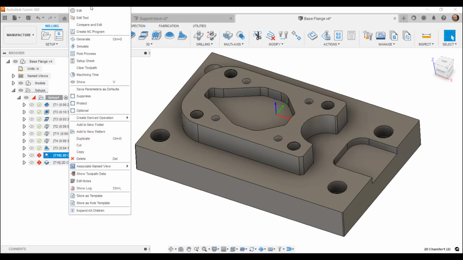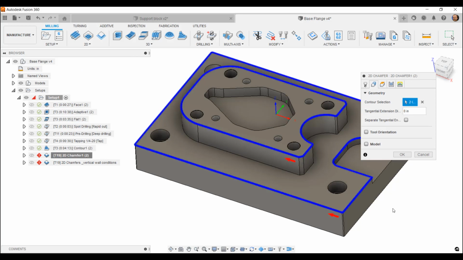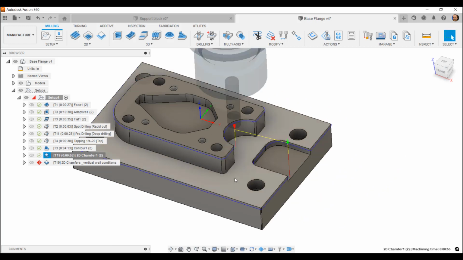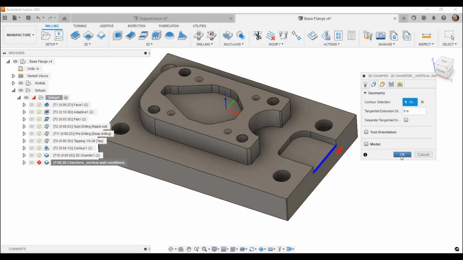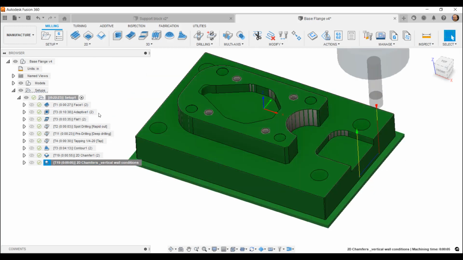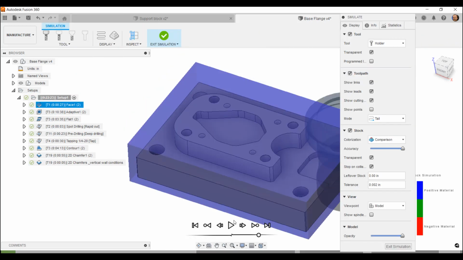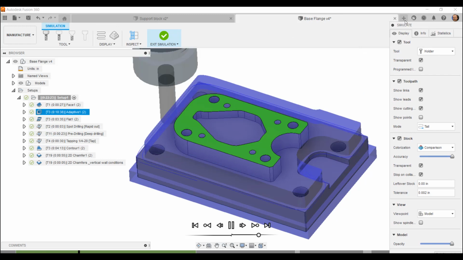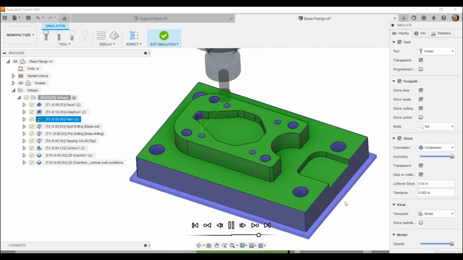So I may decide to go to this one here, edit the operation, select the profile up here, maybe on the outside out here, okay? And of course, maybe we got a few vertical wall conditions. I can reapply that toolpath down here, right? And if I go ahead and right click on this setup and hit simulate, we can kind of get a comparison of where is the remaining material that still needs to be machined away, right?